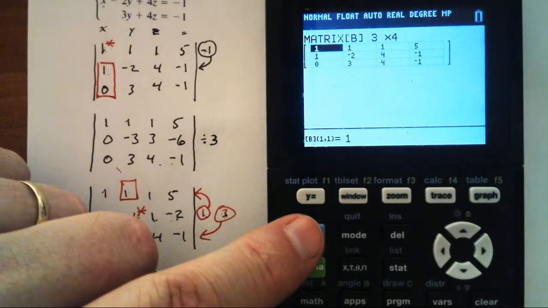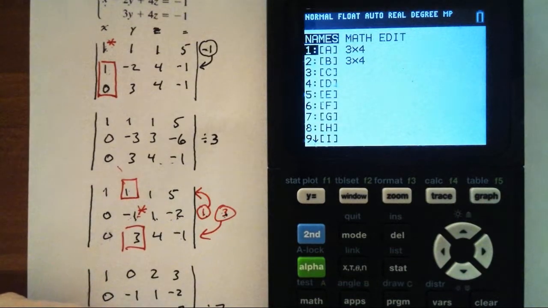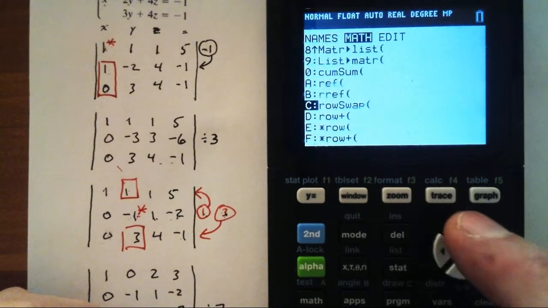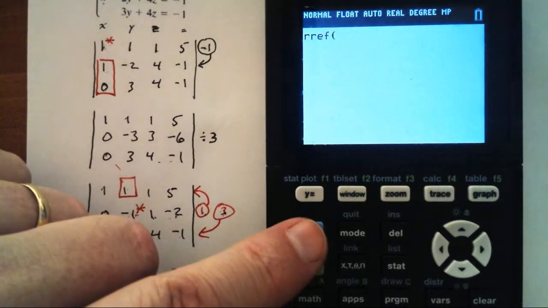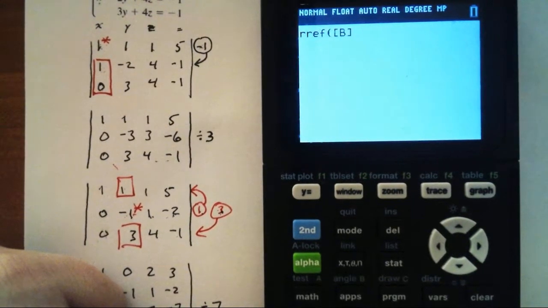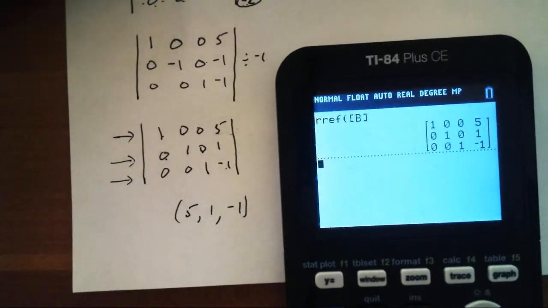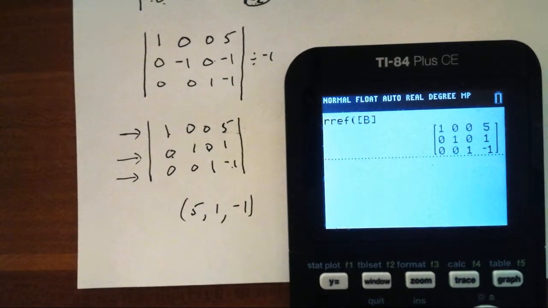And I'm going to quit out of here. I'm going to go back to matrix. I'm going to go to the math, and I'm looking for row reduced echelon form, and it's easier to scroll up to it. Row reduced echelon form of, back to matrix, I'm going to select matrix B. And there we go, but you're going to have to show you can do these things by hand, and we might even make an Excel project that does these things for us.